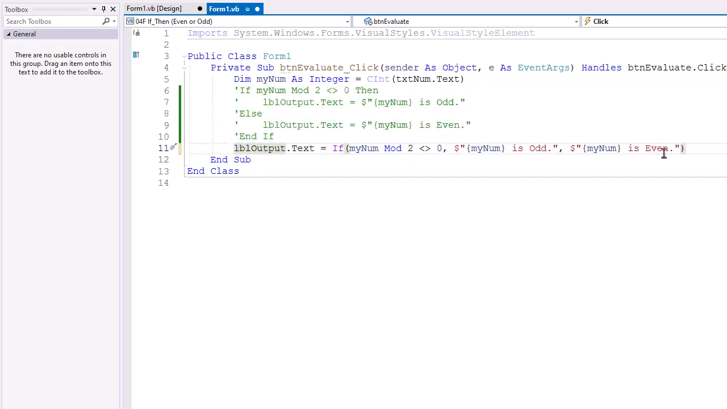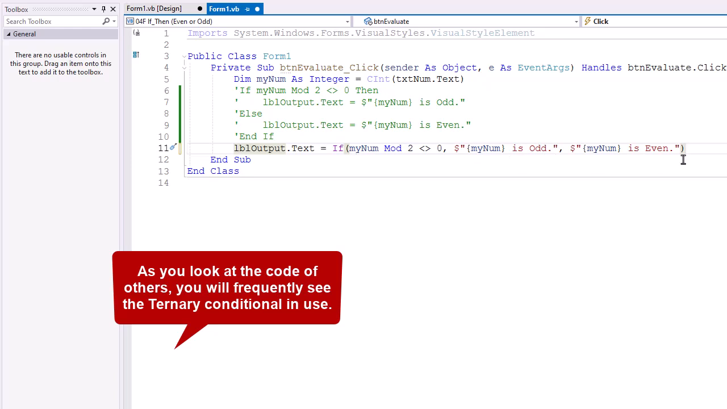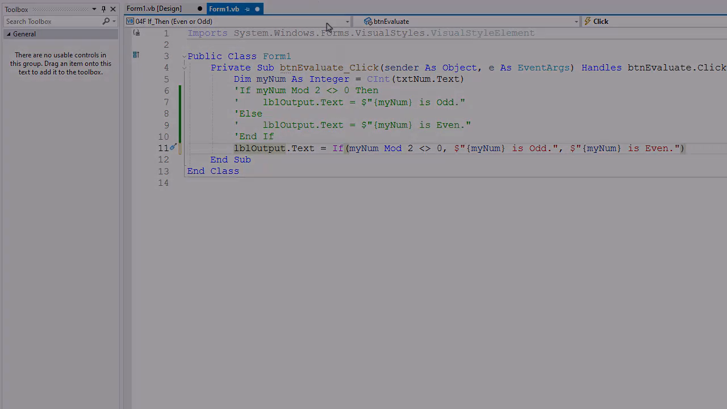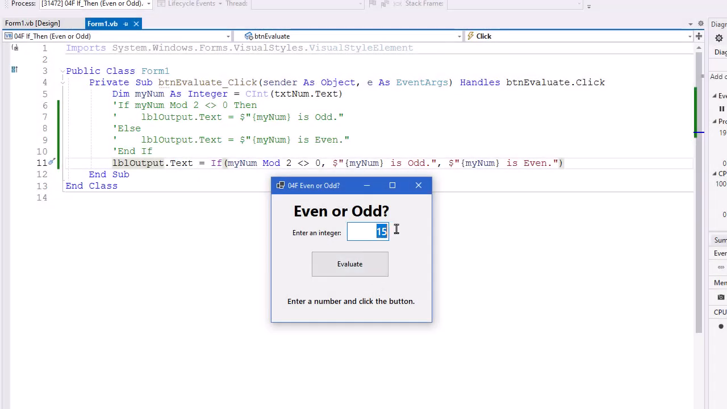Now some people argue that's less readable than the if, else, end if, but once you're used to this If method, I think you'll find it just as readable. I still like the fact that there's less typing and my code is reduced in length. Let's try to make sure this works. Here's my application running. If I put in, say, 121, I'm told that's odd. If I put in 140, I'm told that that's even. So those are correct. The ternary condition is working just as well as the if, else, end if conditional structure.